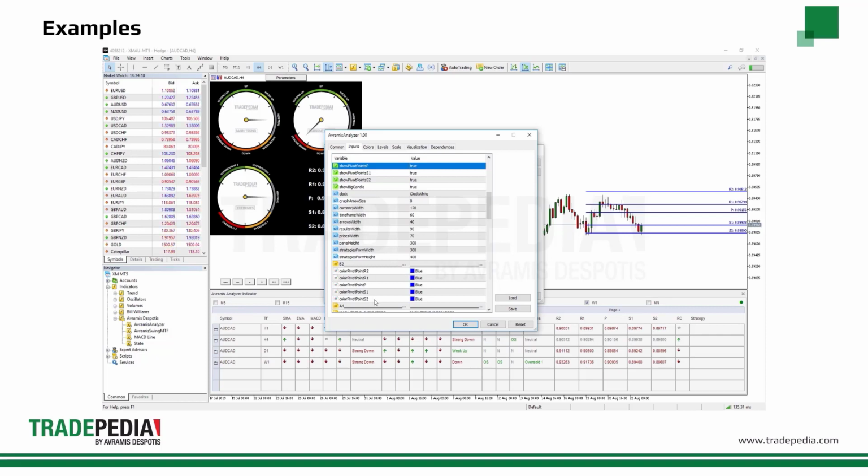From this section, the color of the pivot levels can be changed from the drop-down menu. Further down, the parameters for the various trend and momentum indicators can be adjusted, such as the periods and levels for each plot. And from this last section, the time frame used for the pivot calculations can be changed from the drop-down menu.